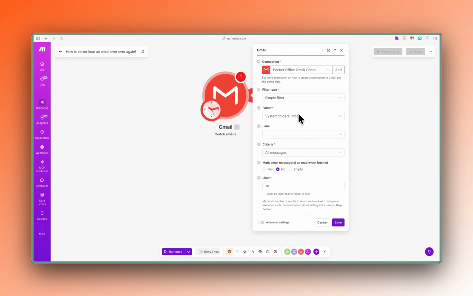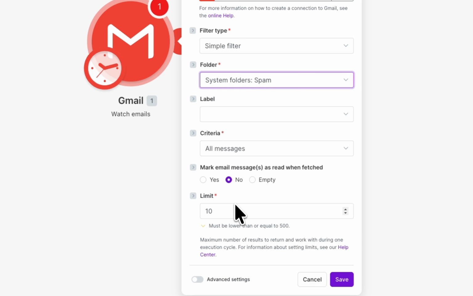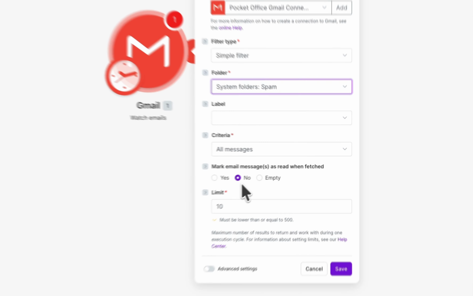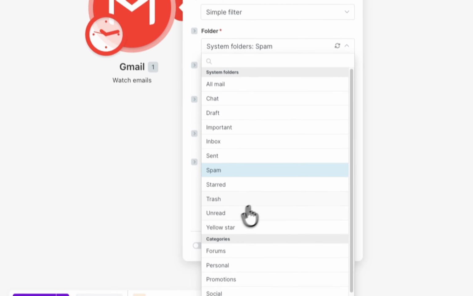Because you want to check your inbox for emails coming in, this is what you'll do. But is it possible that maybe things will land in spam? So you may want to check spam, because sometimes people reach out to you and it lands in spam. That's a big thing that happens sometimes, and that's how we lose our emails often. So we're going to select inbox.